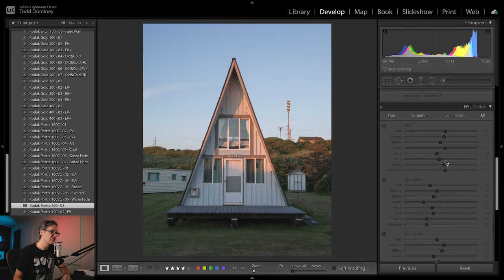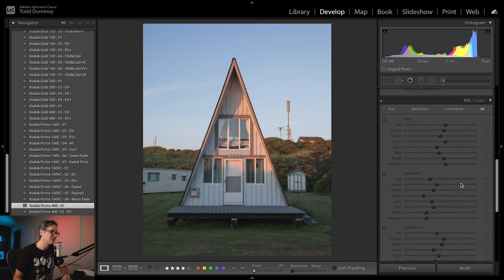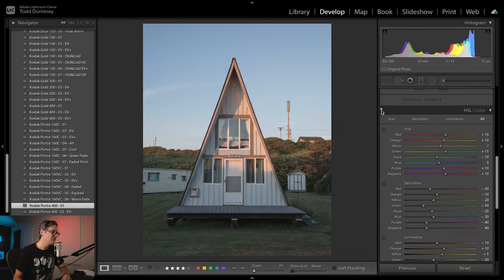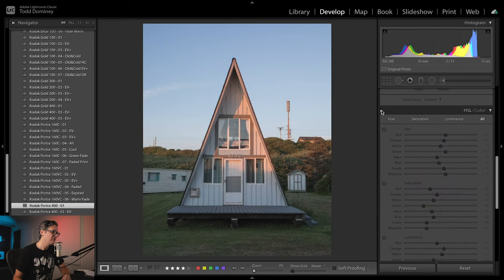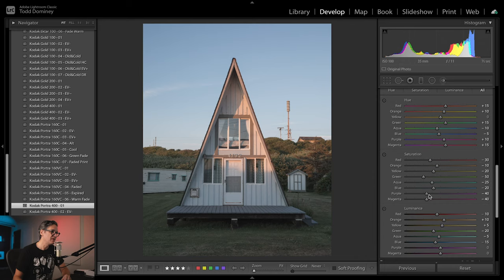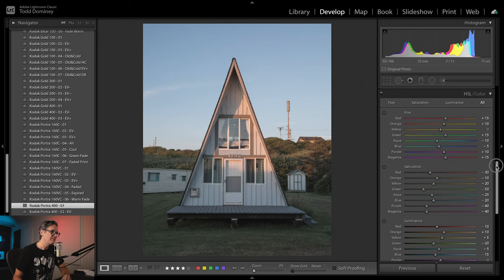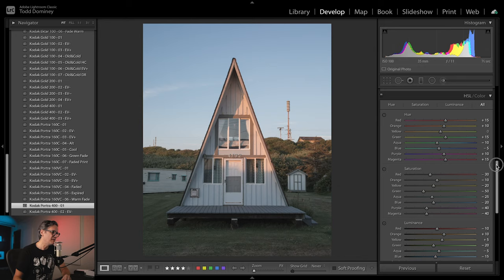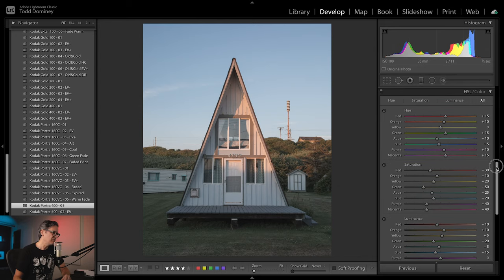You might expect all these changes to be happening down here in HSL, but that's not true. Let me toggle on HSL and then toggle it back off again. See the difference? It's really, really subtle. And you can see that down here in the saturation area. All of these are negative. You notice that?